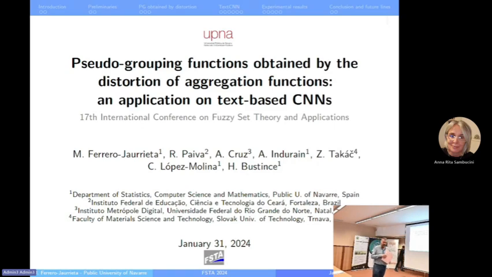We are going mainly to deal with deep learning and neural networks. And the first presentation will be by Mikel Ferrero Jaurrieta about pseudo-grouping functions obtained by the distortion of aggregation functions and an application on text-based convolutional neural networks. So, Mikel, what do you want?